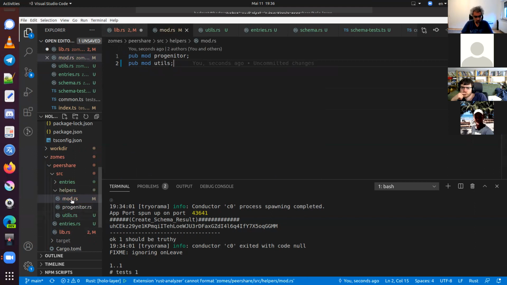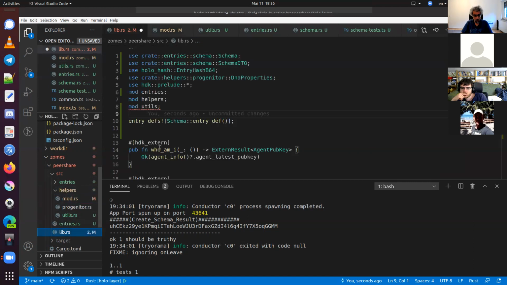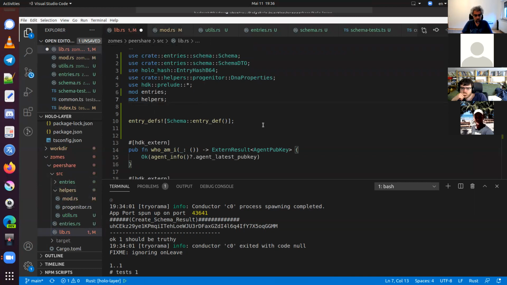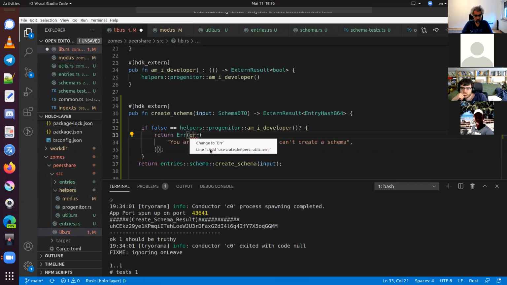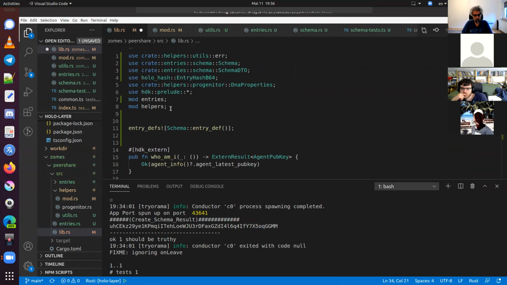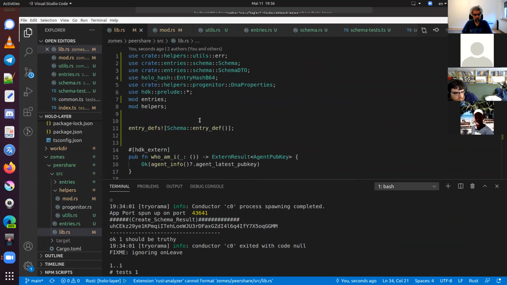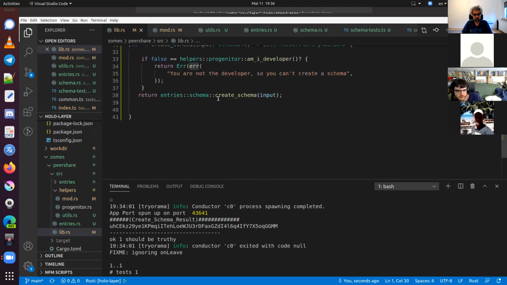So I created a util. I need to bring it up from this one as a module, put it in a mod. If you don't know how it is working, go back to the video of modularity in Rust. We shared everything. But the helper is here. The only thing we need is to make use of it. So use crate error. This one. It's added as a use. Yes. Crate helper util error.